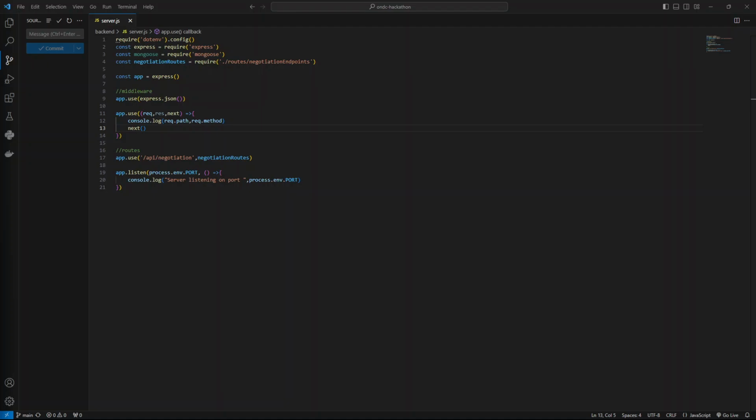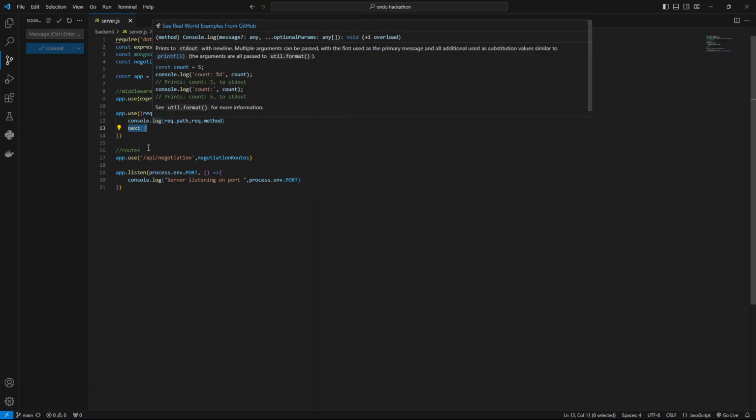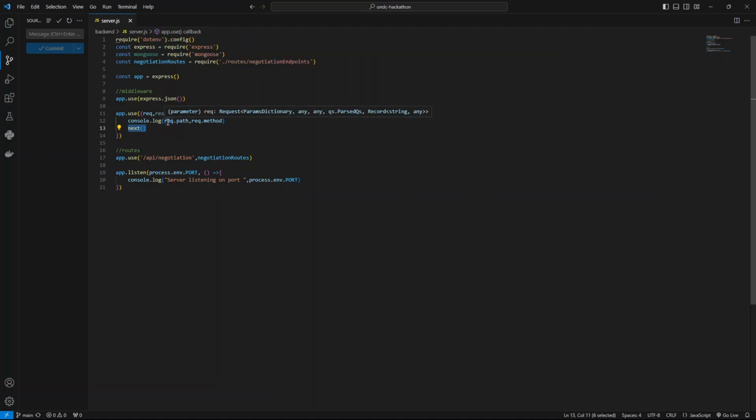So, in part 2, we ended the video with an error. We were getting the path, but we weren't entering our routes to our negotiation. So I fixed it. There was just a small thing I missed. I forgot to write this next function call. What this did was, instead of making this logging path and method part a middleware, we ended up making it our endpoint. So yeah, that's fixed.